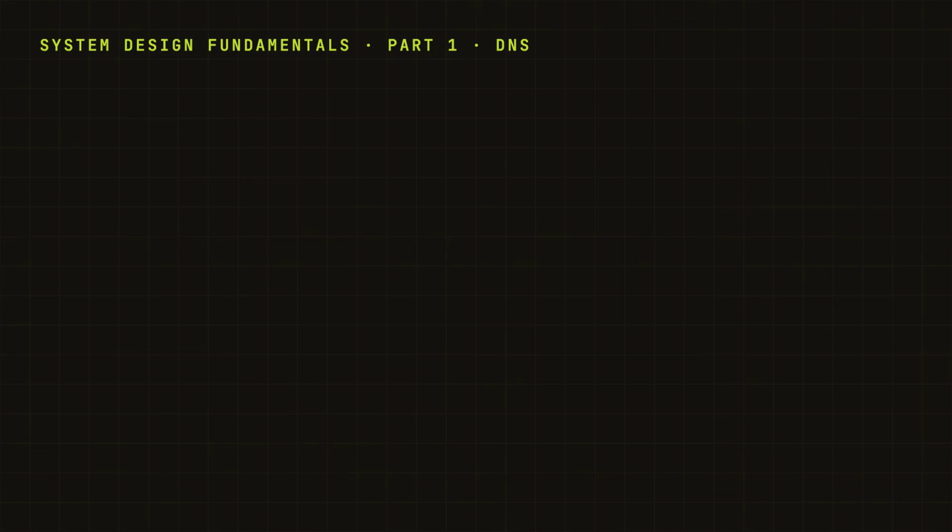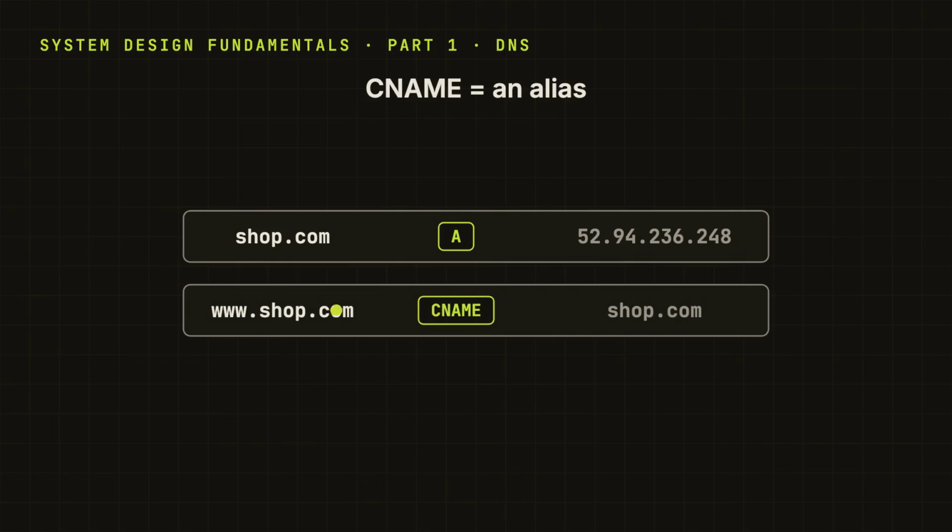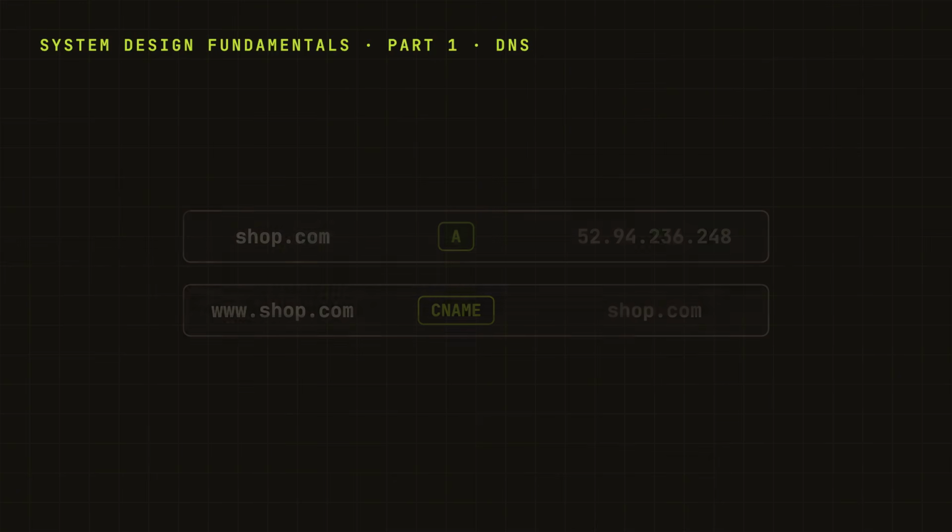And two, DNS has different record types. An A record maps a name to an IPv4 address. A CNAME is an alias, one name pointing to another name. You will hear A record and CNAME in the interviews. Now you know what they are. So that is DNS end to end.